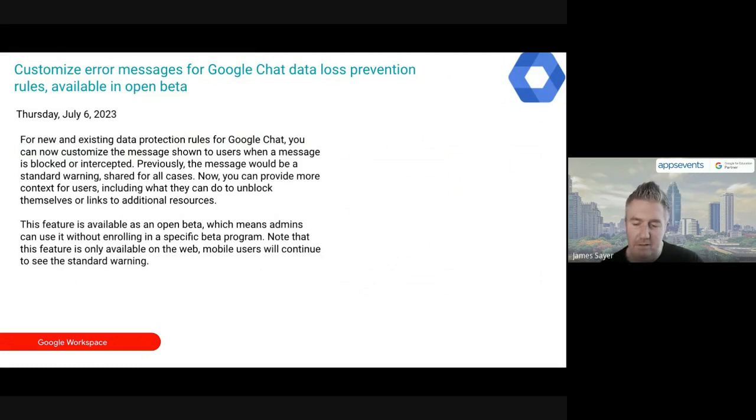This little update lets you customize the error messages in Google Chat for DLP. So somebody enters something in chat, for example, a passport number or something else that's being flagged for DLP, you can customize the error message that pops up. I think it's in beta, and it's only available on the web at the moment.